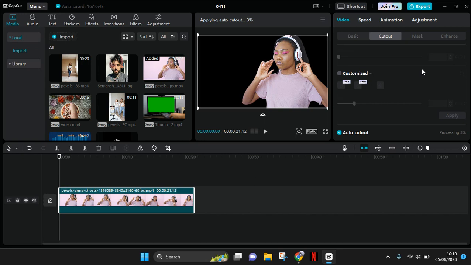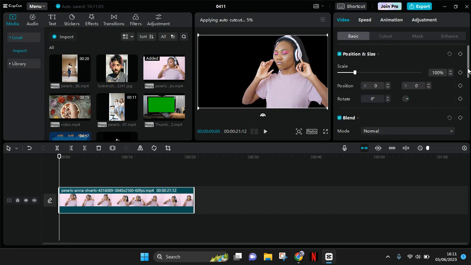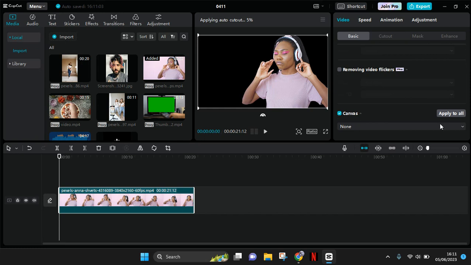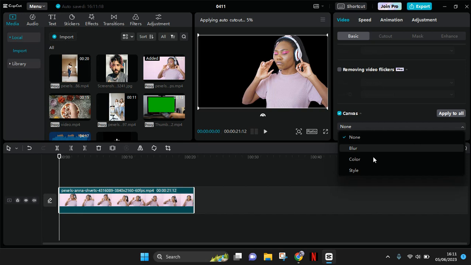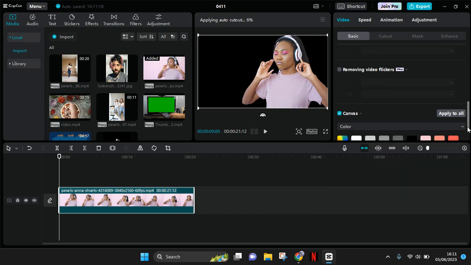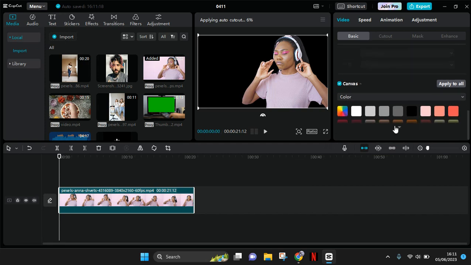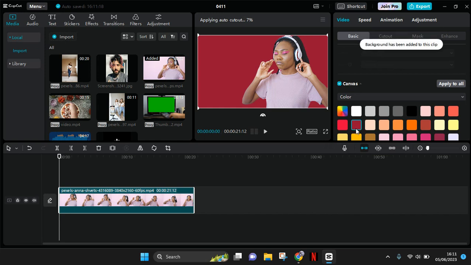And if you want to change the background, you need to go to basic and then scroll down to canvas. So here just click on the drop down in here and choose, for example, I want to change the background into a certain color. Just click on the color that you want, and just like that the background will be changed like this.